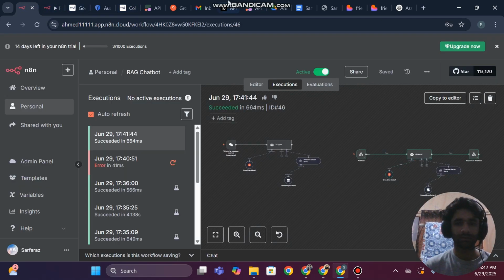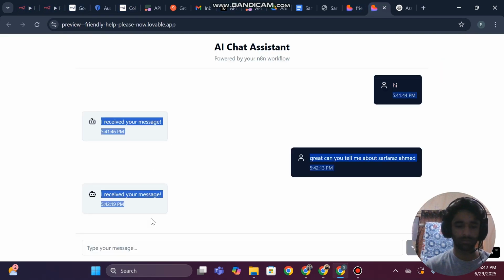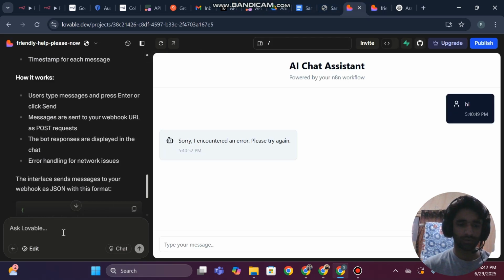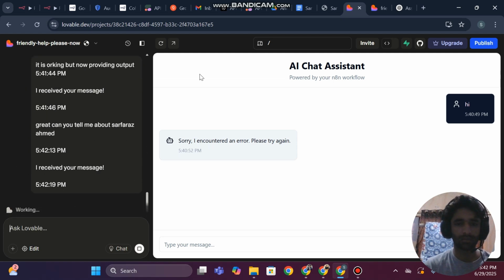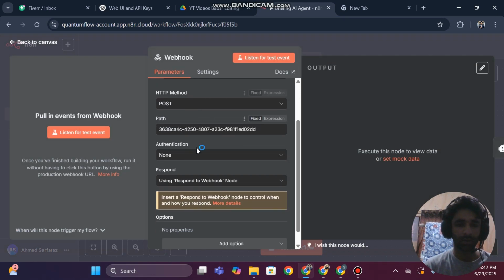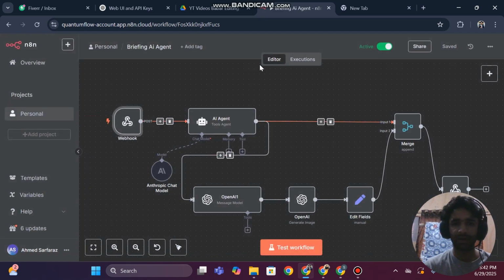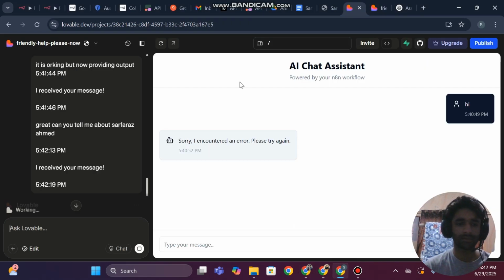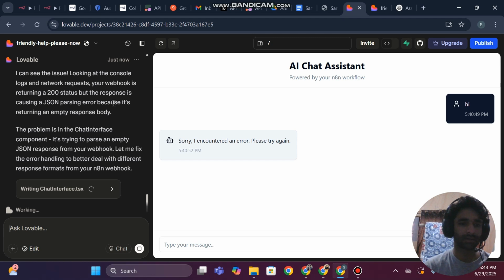So okay, right now it is receiving the message, but it is not providing us output. So it is working but not providing output. Let me see all incoming outputs, and there will be a POST path using the webhook. Everything is fine. I can see looking at the console that the program is right.